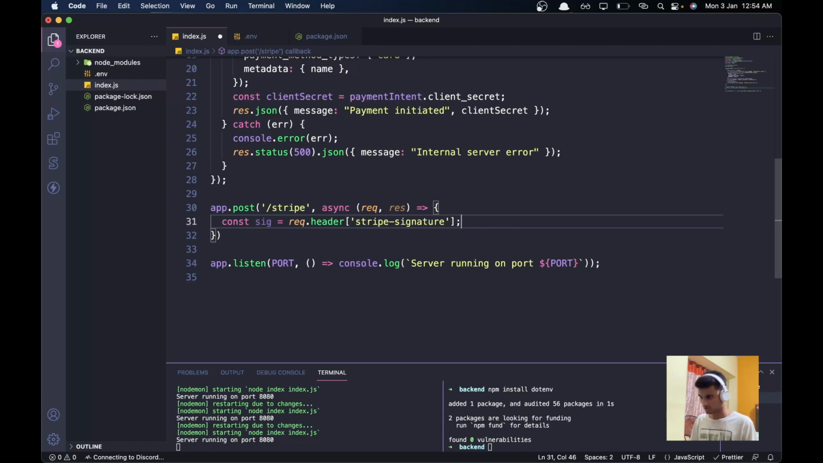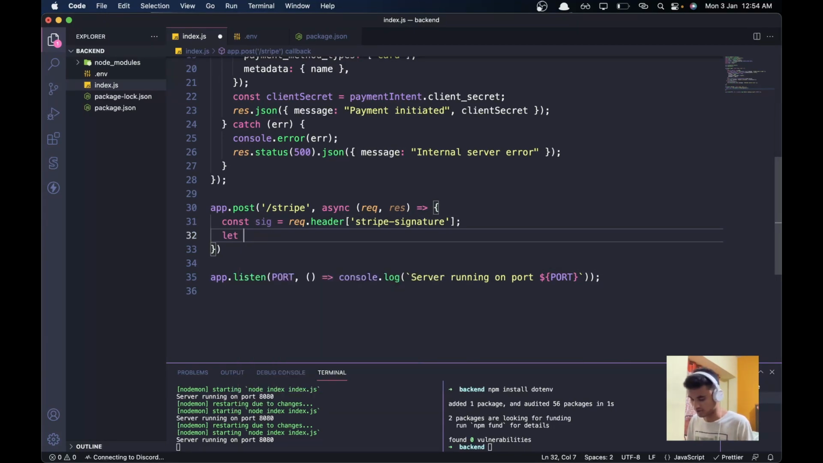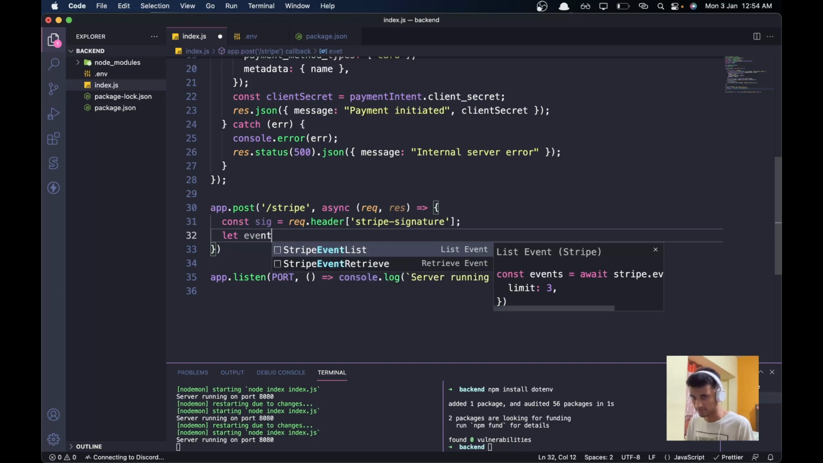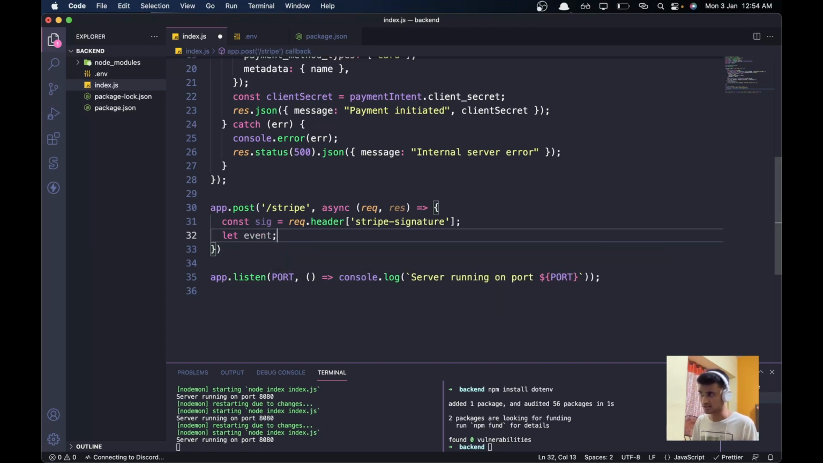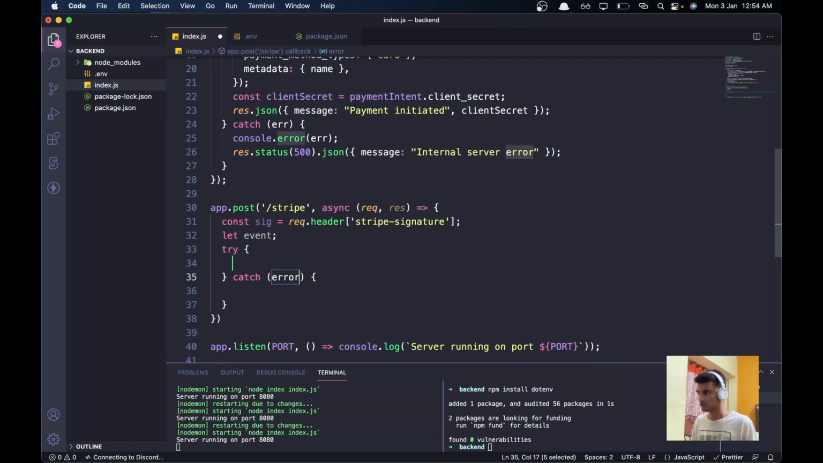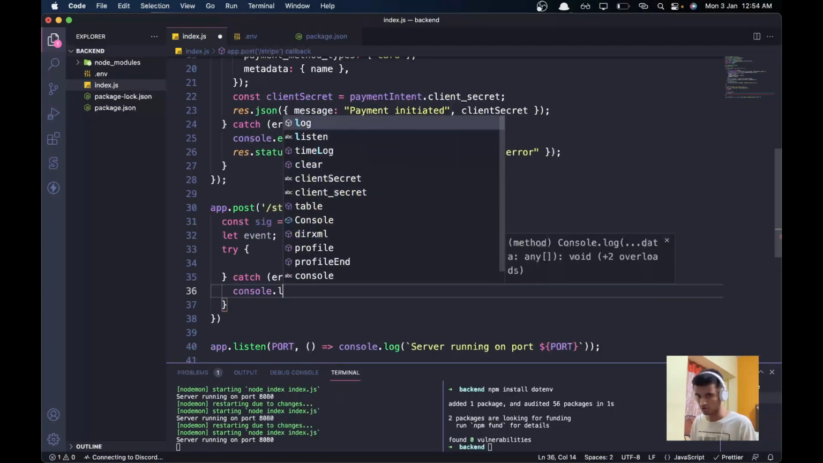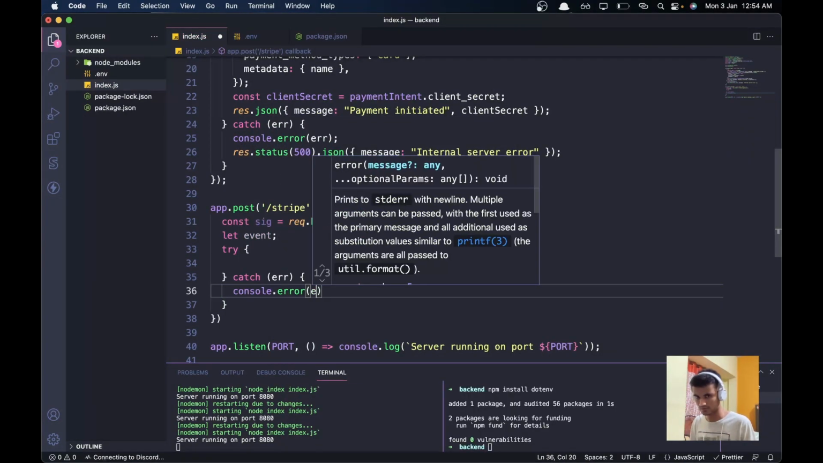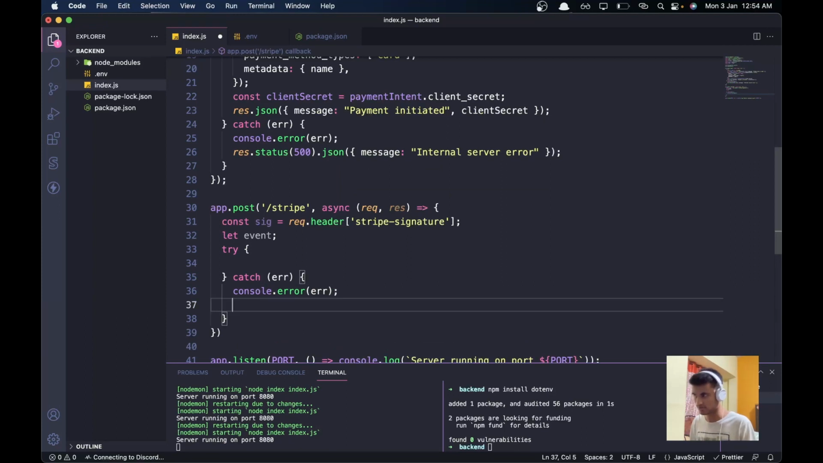So now we need to initialize an event. This event will be modified by Stripe in the next step. So now we need a try catch block. Now we will just say console.error and error, and now we will just send back the response to Stripe that hey, this thing didn't work.